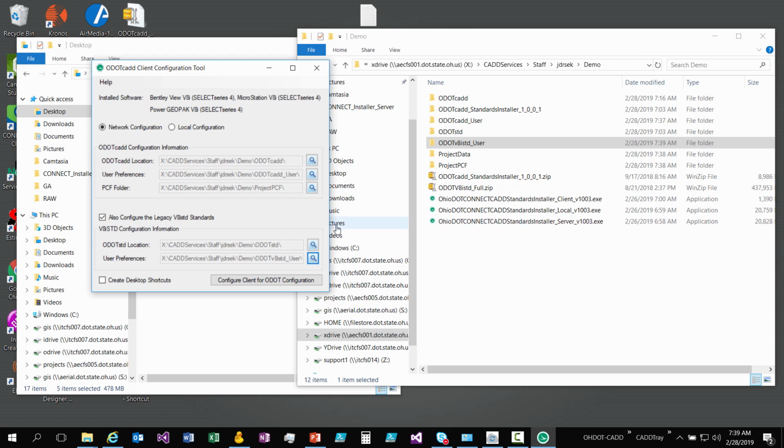Okay, cool. And the last option here is the create desktop shortcuts. What this does is, when you open MicroStation, what standards do you want to use? Do you want to use the ODOTcadd standards? Do you want to use the ODOTstd standards? What about the Bentley delivered standards? These desktop shortcuts are set up so that they can launch the specific standard that you would want. So I'll show you once we create it.